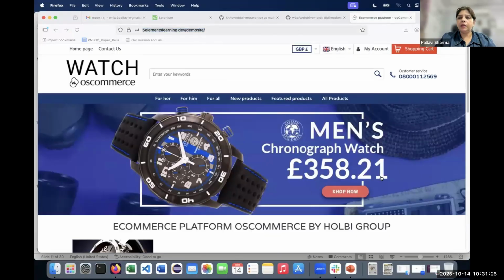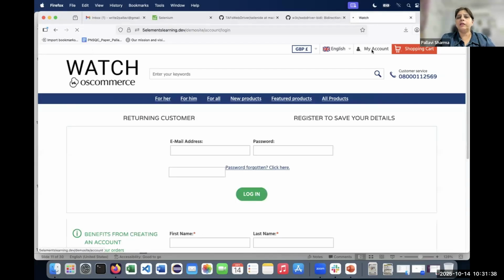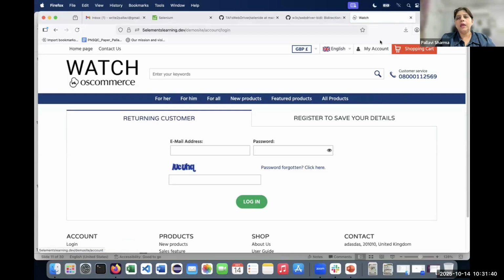So this is the application. Our objective is simple. We want to basically perform a click operation on my account link. We want to verify that this operation is performed, and that's it. We would like to close the browser.